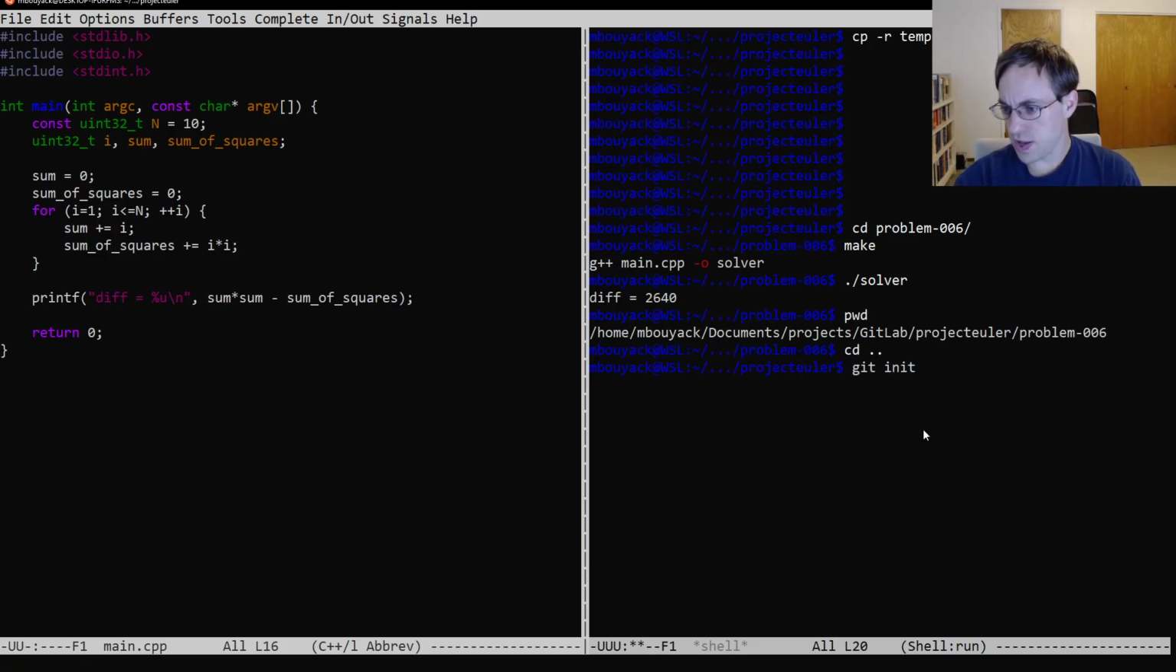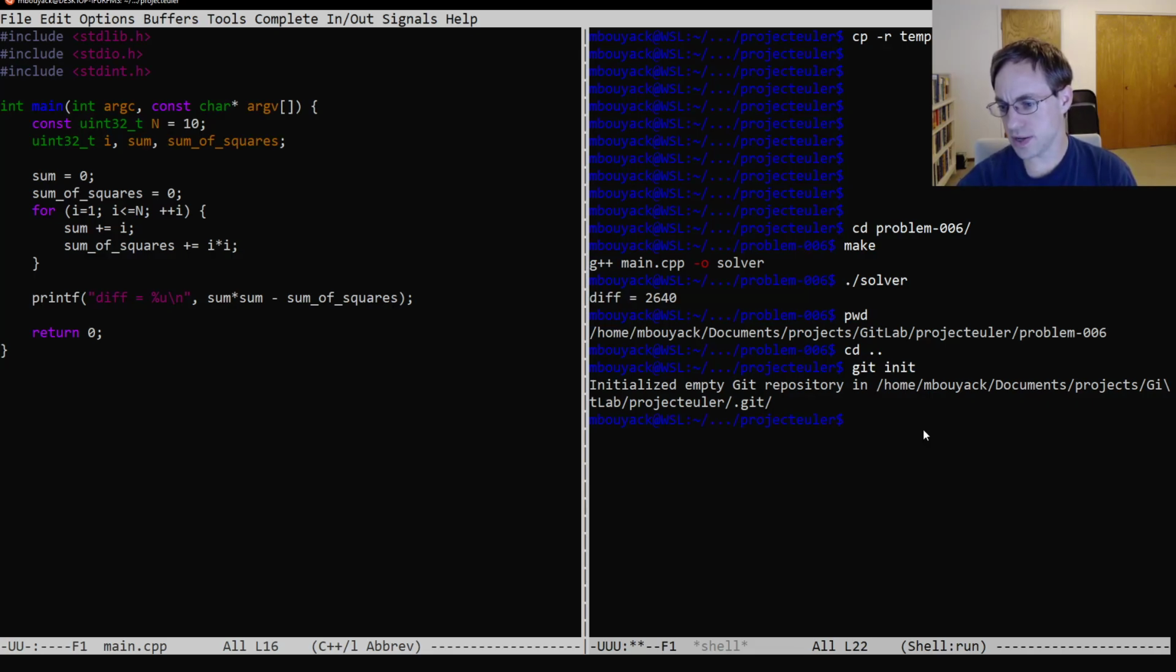So start off with git init. That just creates an empty Git repository, as it suggests there. And now we're going to connect that repository up to the remote. So we'll say git remote add origin, I believe I called that Project Euler .git. Okay. And then we'll say git add everything in the current directory.